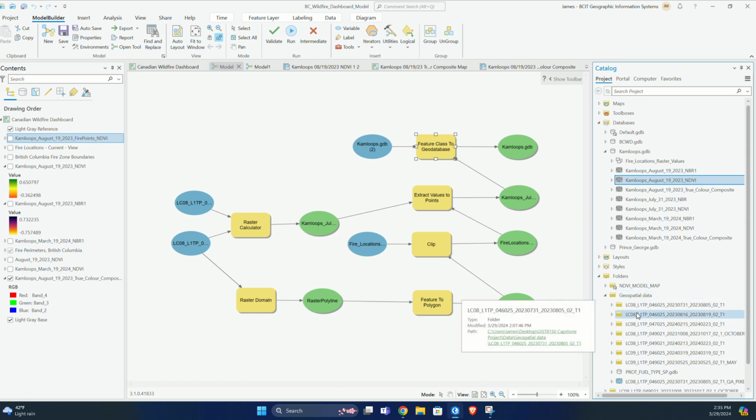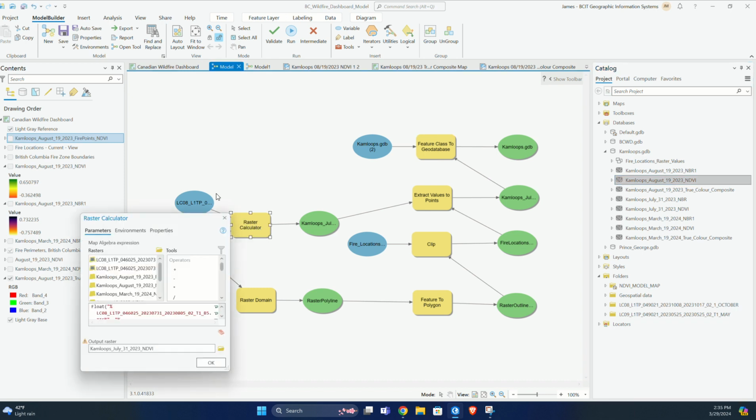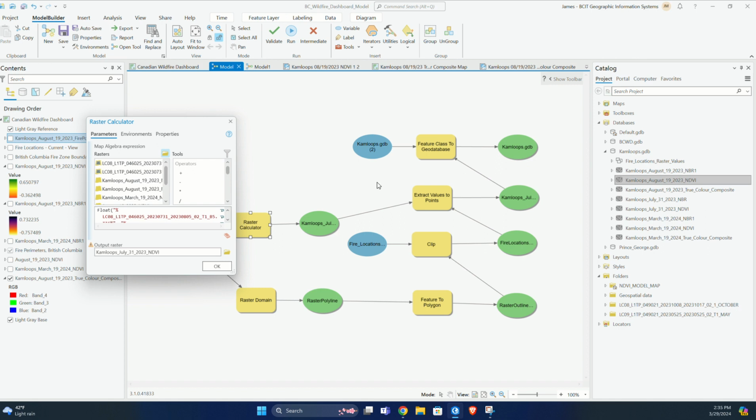We already have that data downloaded, and it's in this folder. And we keep the naming convention from USGS.